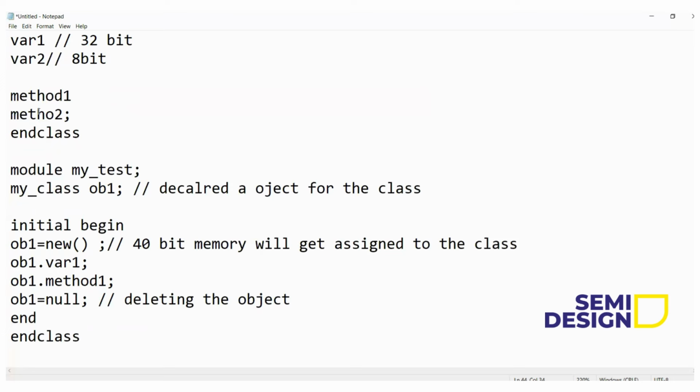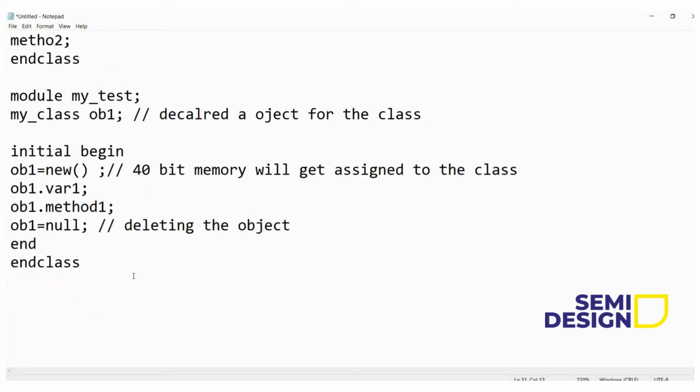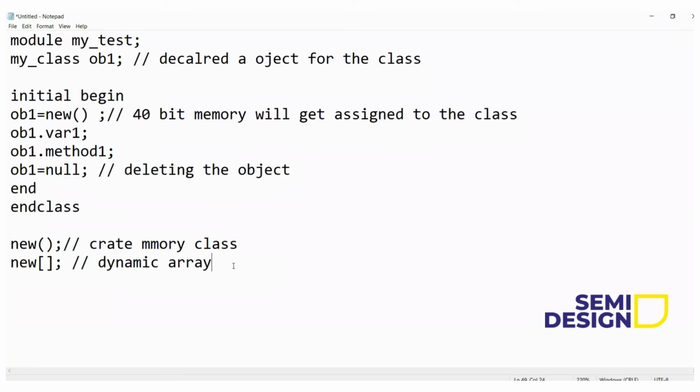Here what will happen? Memory will get assigned and they will take the default value. So here two things you have to remember. One is this new method and another is this new method. These two are different. This is used for dynamic array to create memory, and this is used to create memory for class. Okay, so now this is one thing I got to know about class, that it is dynamic in type. So that is one advantage. Next, another advantage is it is reusable.